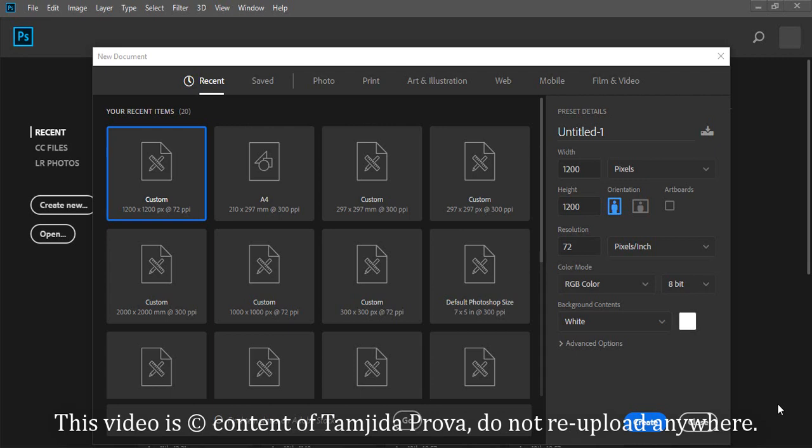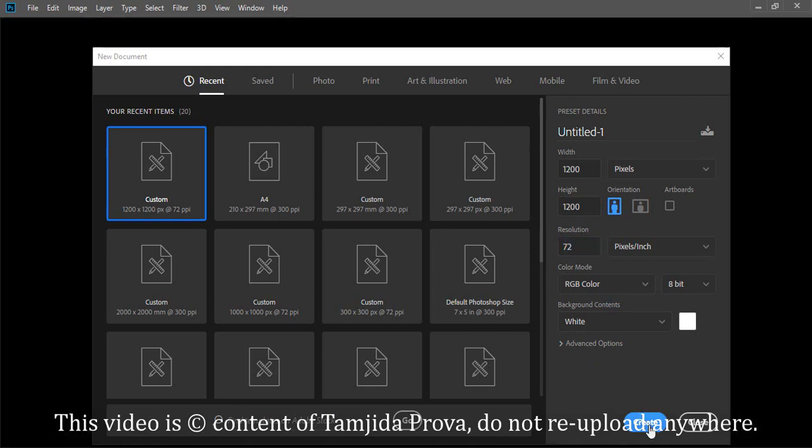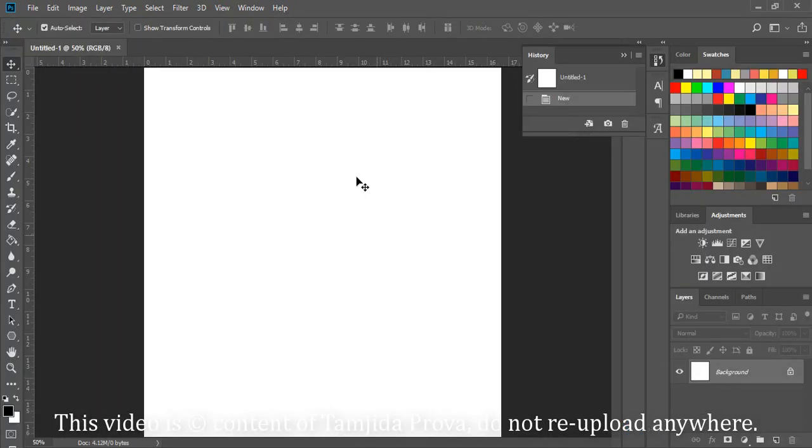At first, open Photoshop and create a new document. I'm going to start with a 1200 by 1200 pixel canvas in portrait mode with the resolution of 72 pixels per inch. Make sure the background is set to white and click Create to continue. We are going to create a marble texture from scratch using Photoshop filters.